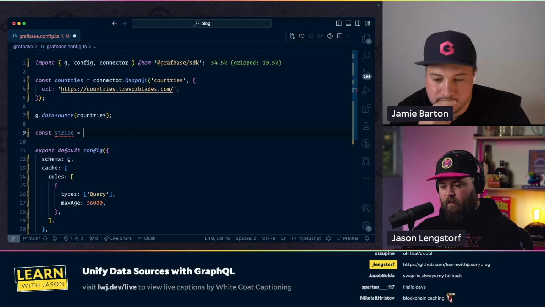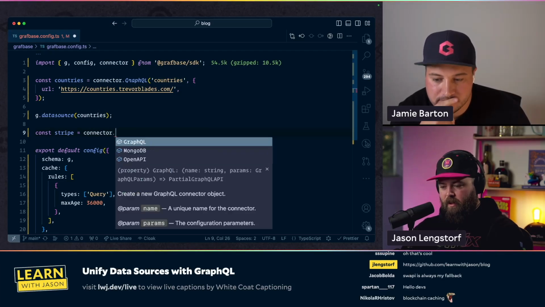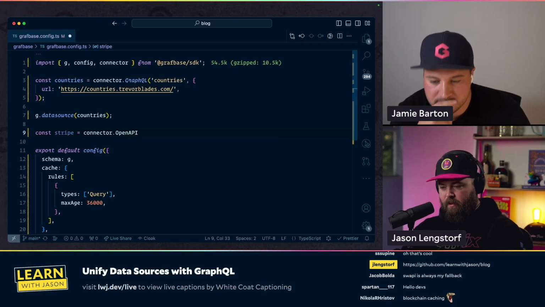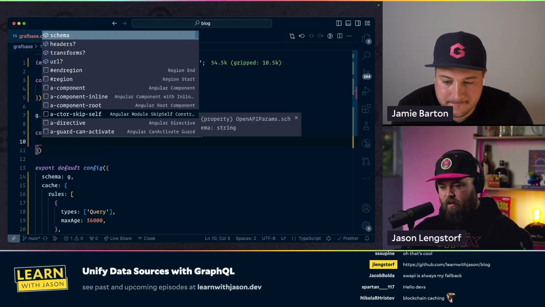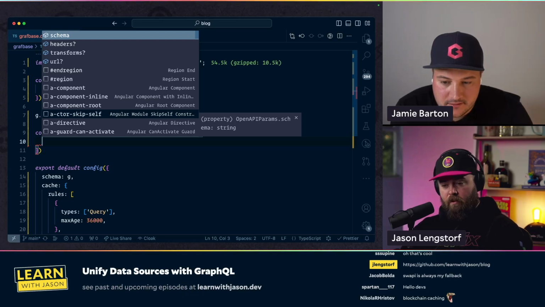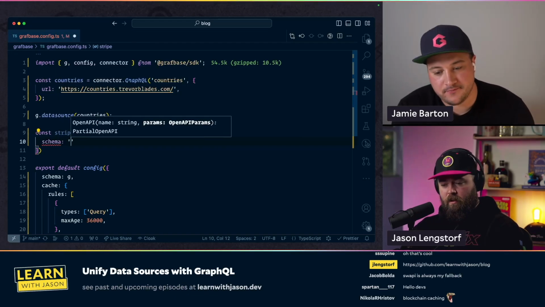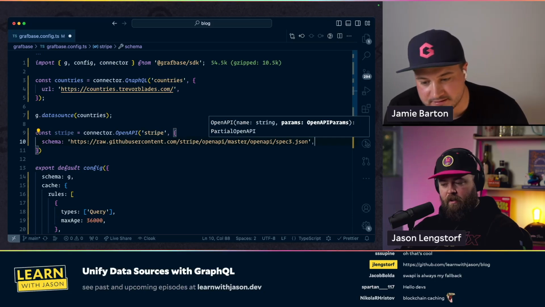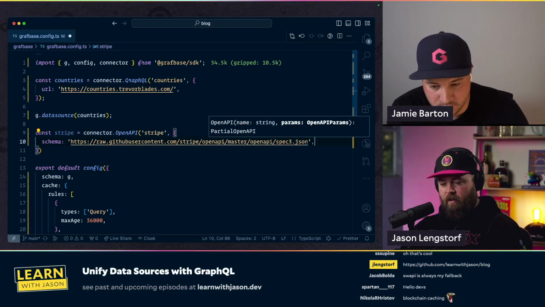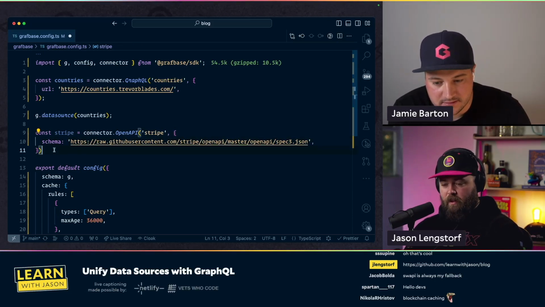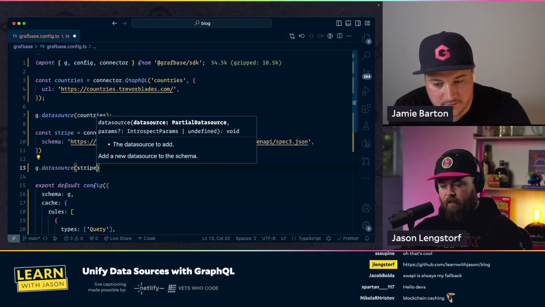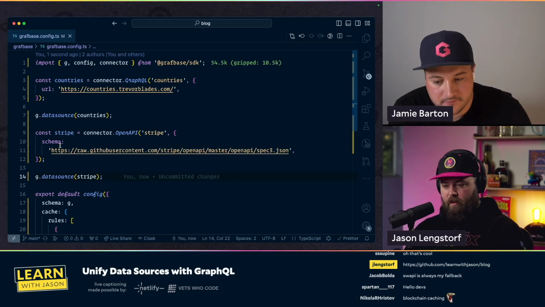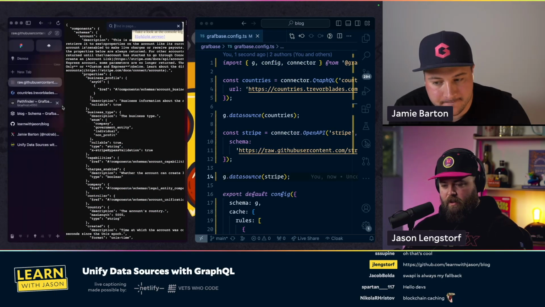Stripe, I guess, and we'll say connector. And I saw OpenAPI in here earlier, and we'll say Stripe schema. Yeah. Is like that. Yep. Okay. That's all we need. Okay, so then I'm going to set this up with Stripe, and we're going to go look at our API and see what happened.